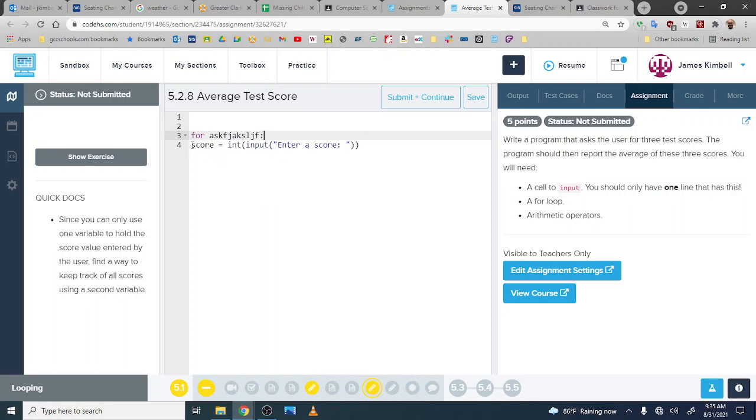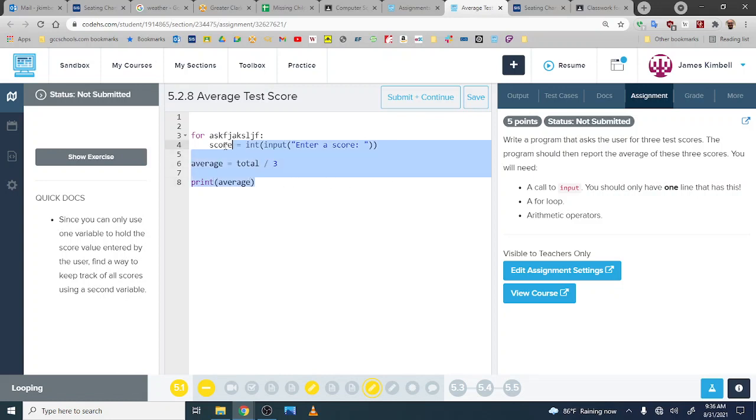And then this is going to be indented to show that it's under the umbrella of that loop. And then afterwards, we're going to say average equals total divided by 3. I'm just making these up. I haven't created these variables. I'm just saying here's the stuff we're going to need. And then we'll kind of dance around it, adding what we want to do. And then we're going to print average. This is the stuff that it was asking for in the assignment.